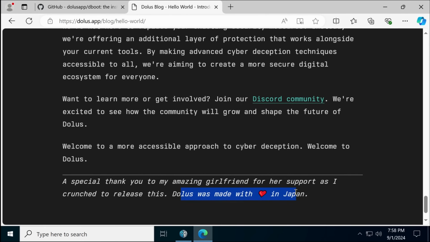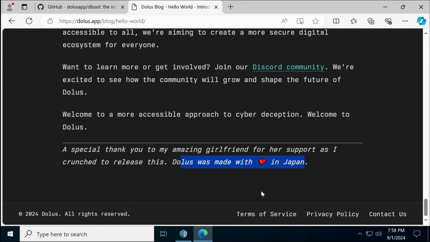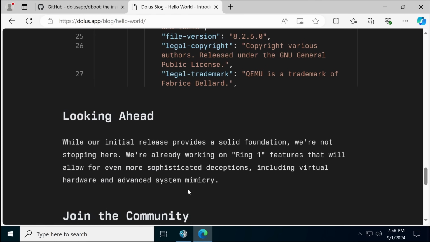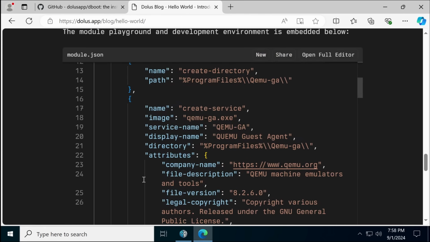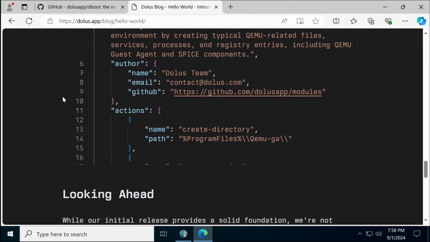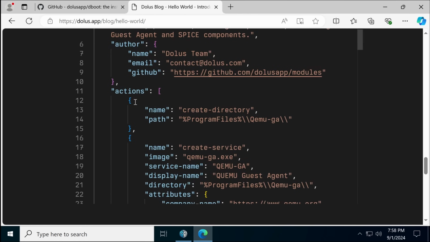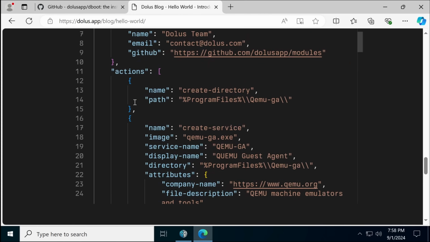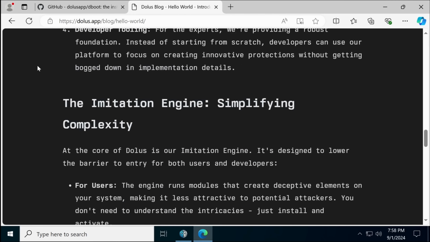Dolus was made with love in Japan. So, yeah, it's very hard to recommend. I don't want to go full MKBHD. I could recommend this more if you have some reason that being able to easily create executables with an arbitrary name is interesting to you. Check it out. Otherwise, it's just kind of tricky.